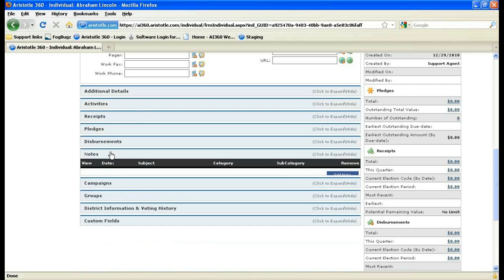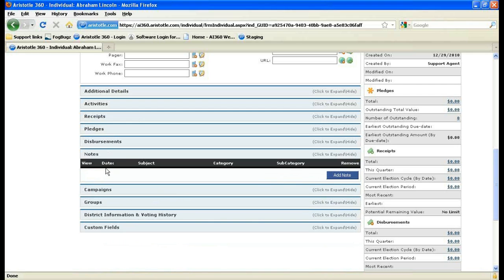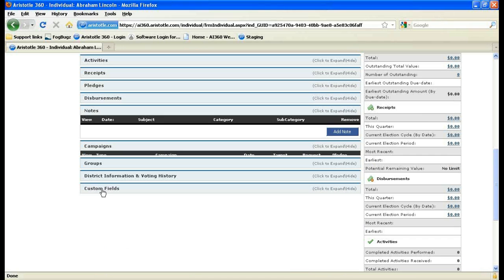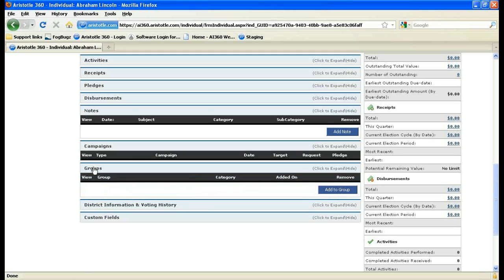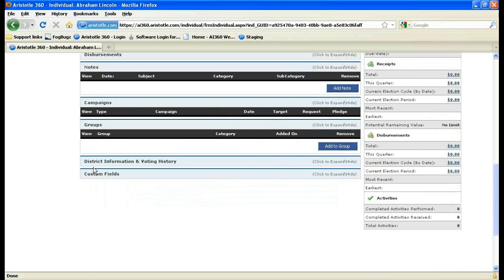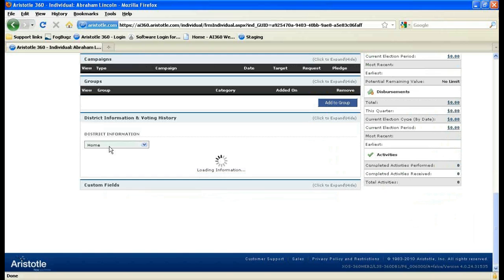There's also a notes field for keeping internal memos regarding this individual, a campaigns field to see which activity campaigns this is associated with, a groups field to see whether you've assigned this individual to a particular group, and some basic district information and any custom fields generated by your campaign.